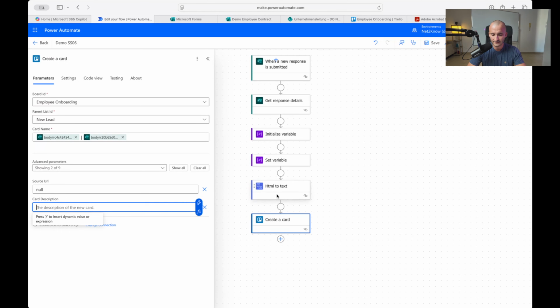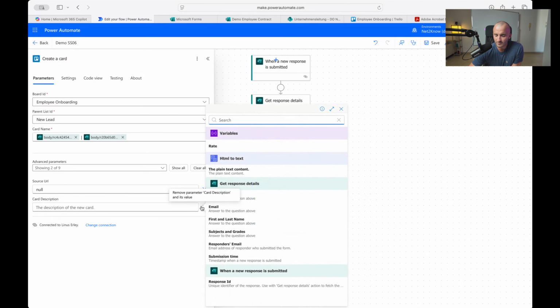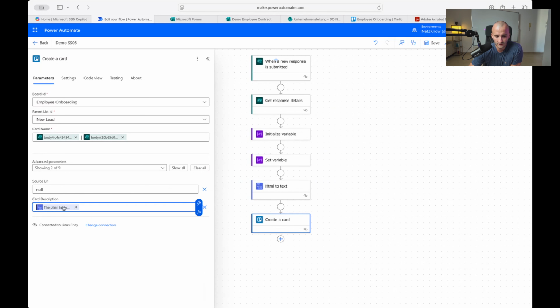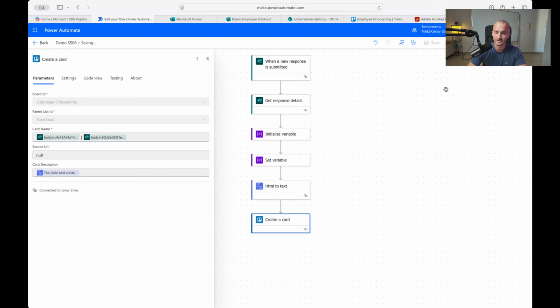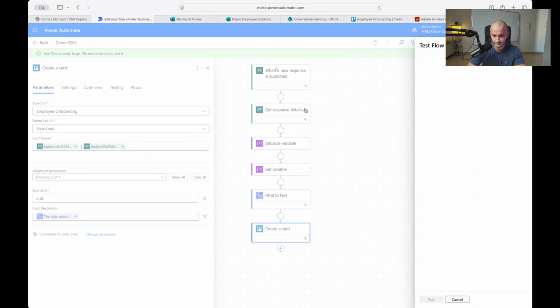And now we want to add this HTML to text block that we created. Basically the text block. We don't want to add the HTML, but we want the output of this, right? The plain text content. So we're going to add this into the card description to give the card a little bit more life and basically everything that we submitted in the form. All right, let's click on save. And we're going to run another test real quick. Now we can test automatically with the recently submitted form, luckily. Click on test.